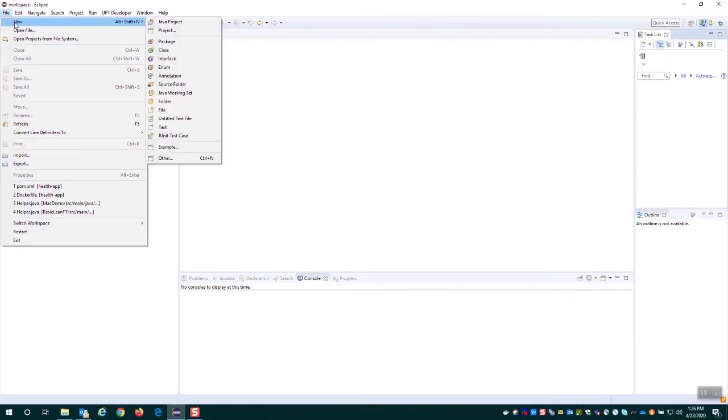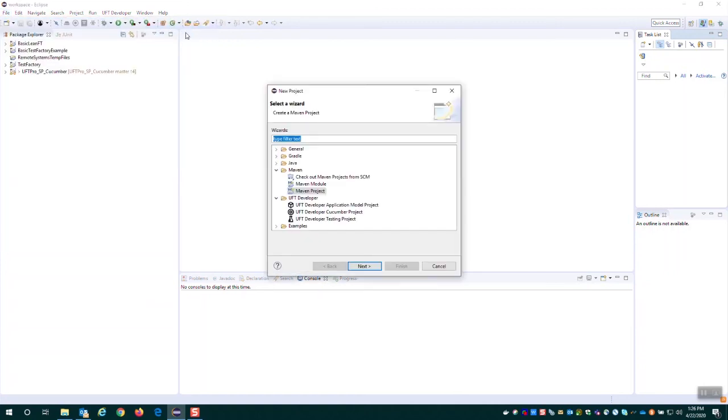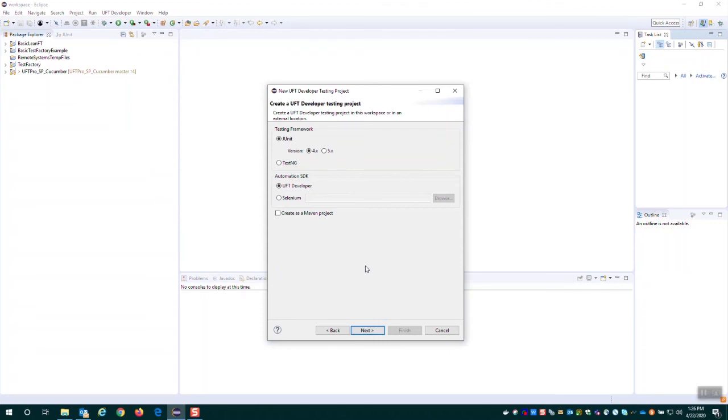So here we are in Eclipse, although I could have done this in IntelliJ for our Java project. I'm going to create a new UFT Developer testing project and make it a Maven project so that it downloads the necessary components automatically.